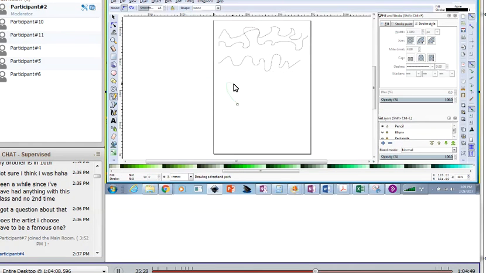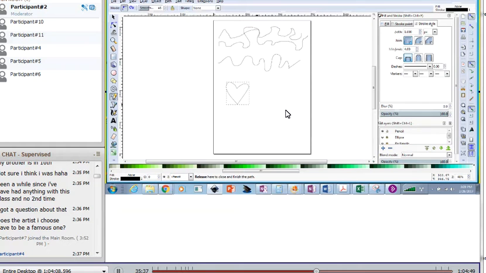Make a shape like a heart. Go ahead and draw a heart, and you can close it. You can close your shape when you put your cursor over that little start point that turns red, and it connects it.